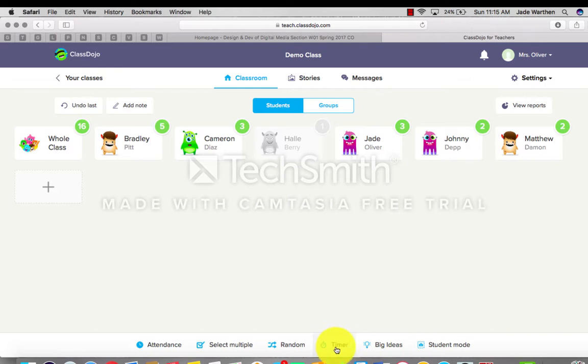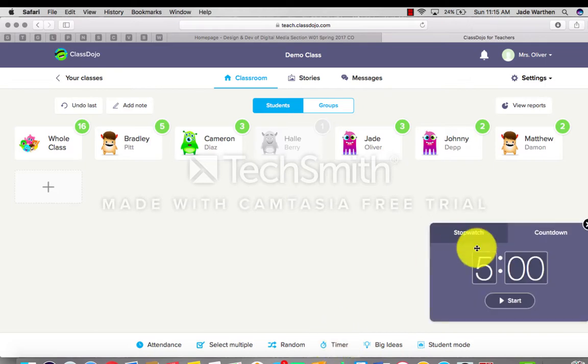You have the timer down here at the bottom. You can use that for your groups, for your centers. It will go off and it will make a sound just like any other timer. I'm going to set it for a minute and see when it goes off. You'll see what it does.